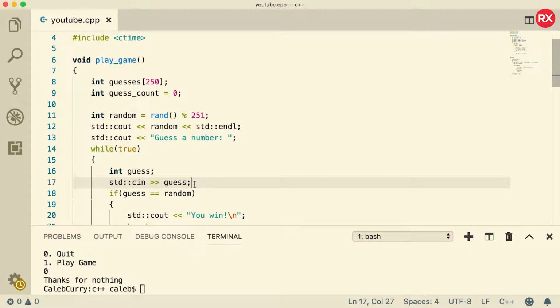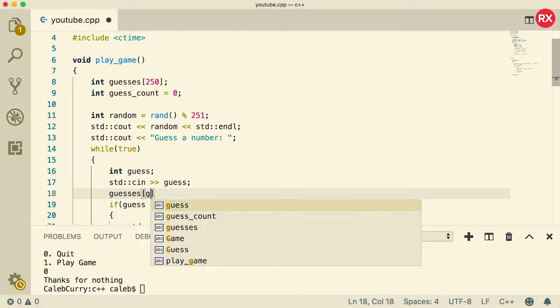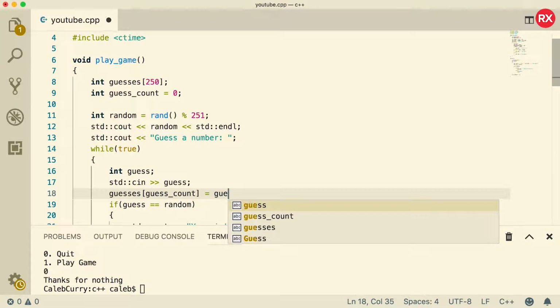Now we're going to insert data into this array every time we make a guess. So after we take a guess, we're going to say guesses, and then pass in the index of guess count, which is going to start at 0, and we're going to assign it the guess value.